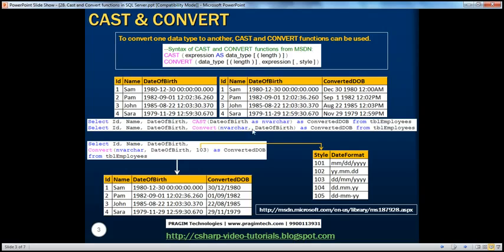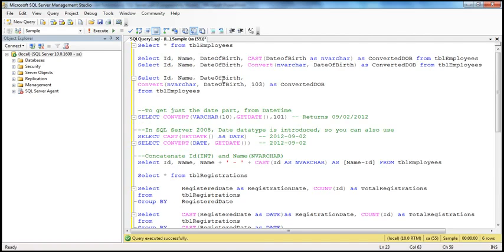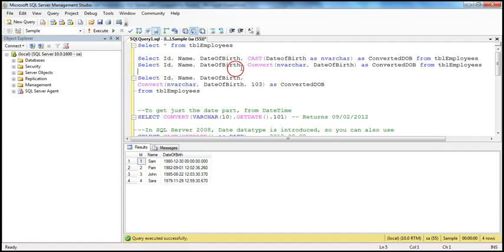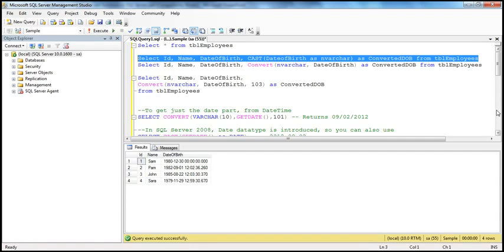If they have specified anything within the brackets, then that part is optional. We haven't specified the length here, but if you want to, you can. Let's look at a quick example of how to specify the length. Select star from tblEmployees, and I get ID, name, date of birth. Now we want to convert the date of birth into an nvarchar column, and to do that we are using the cast function, passing in the date of birth column and asking it to convert to nvarchar. We give it an alias name, converted date of birth. When I execute that, we should get the converted date of birth.